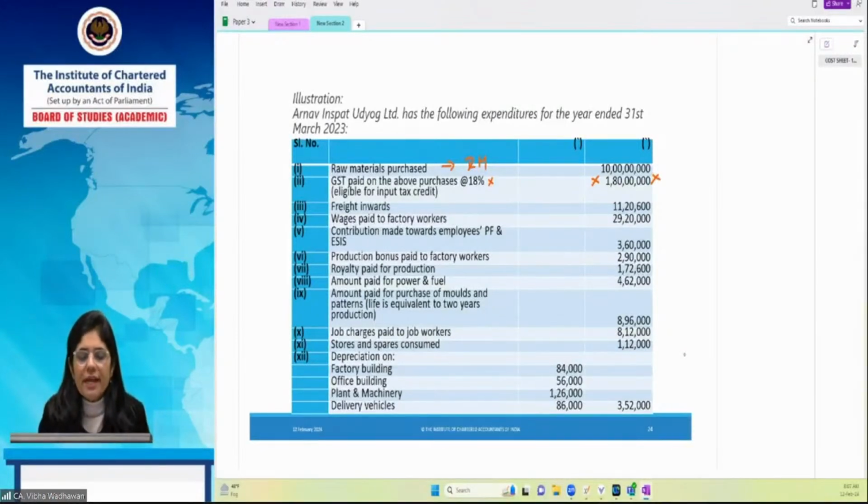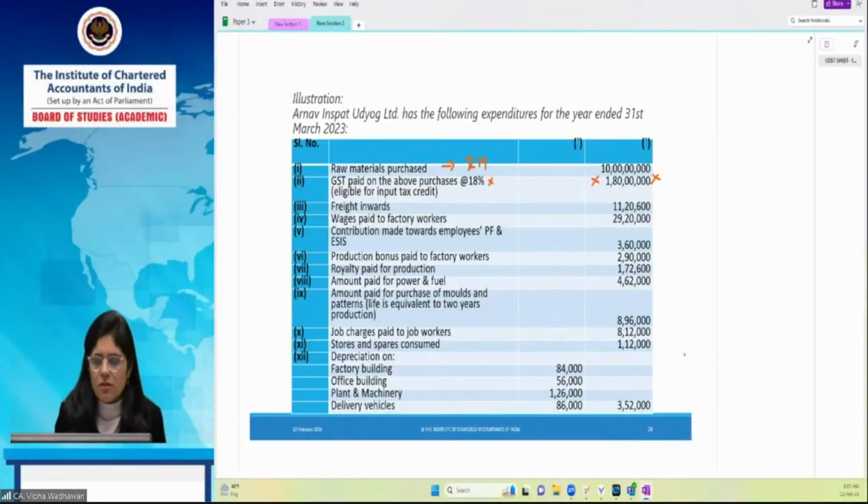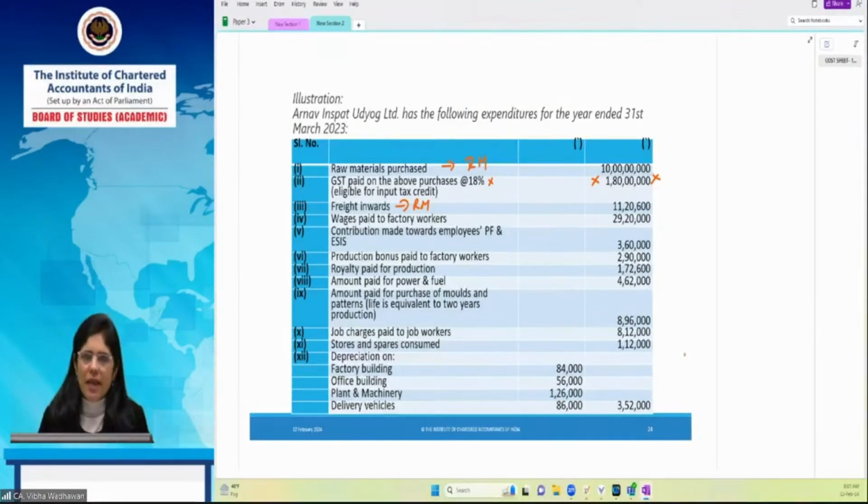Freight inwards. So what about freight inwards? Where should we add freight inwards? Come on. Any idea? I told you anything paid on purchases of raw material will be a part of the raw material cost. So this also will be added to the raw material cost of purchase. Anything which is paid for raw material or for bringing the raw material to the company or to the factory gate will be added. So freight inwards will also be added to raw material.